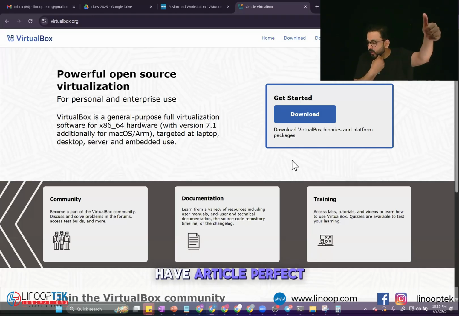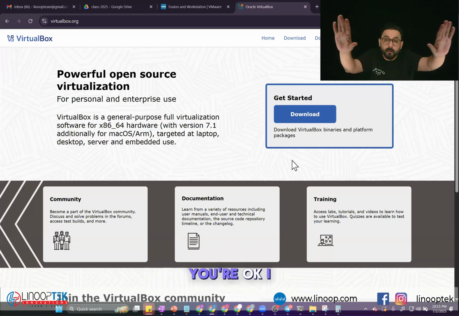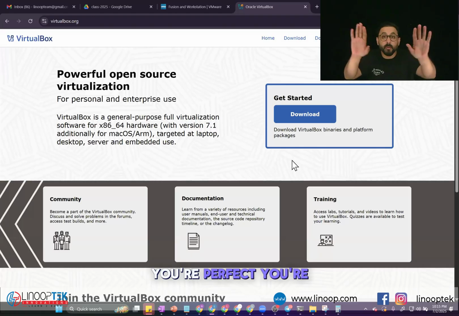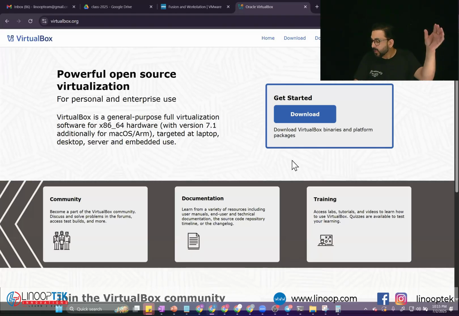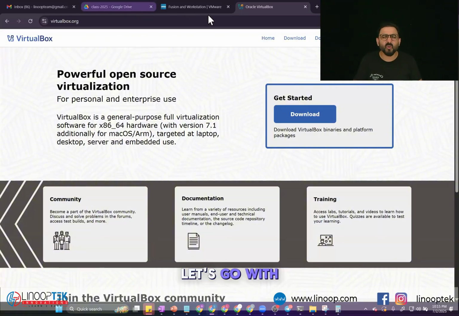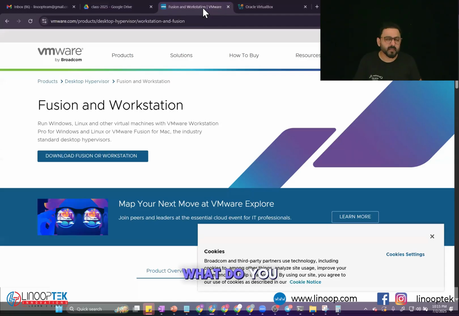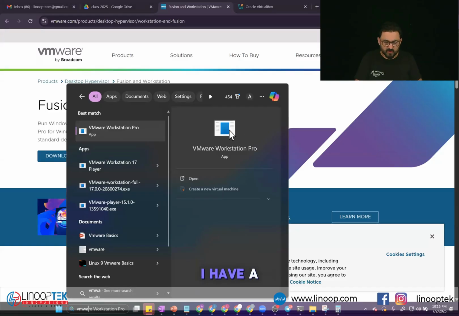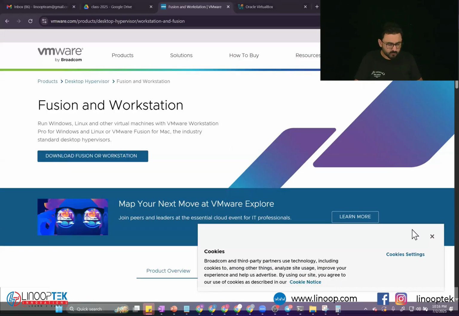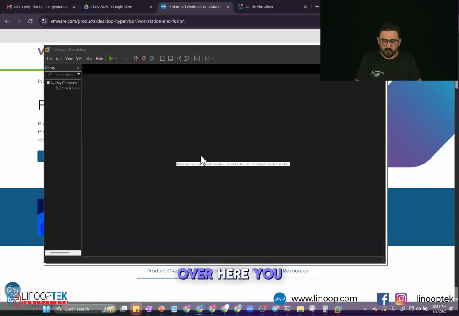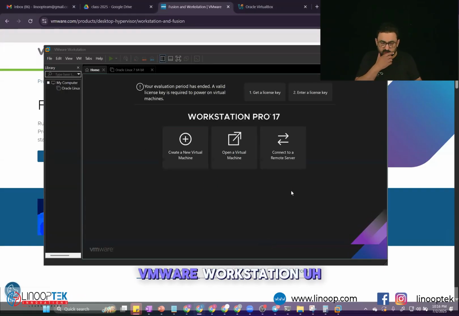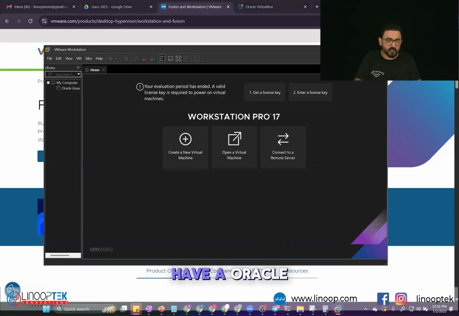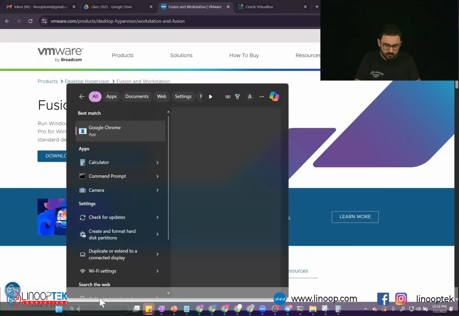If you have Oracle, perfect. You're okay. I don't want you to change anything. You're perfect. You're great. Don't change anything. But if you don't have anything, let's go with VMware. What do you guys think? Let me see over here. I have a VMware Workstation Pro, but I also have Oracle VirtualBox already installed.